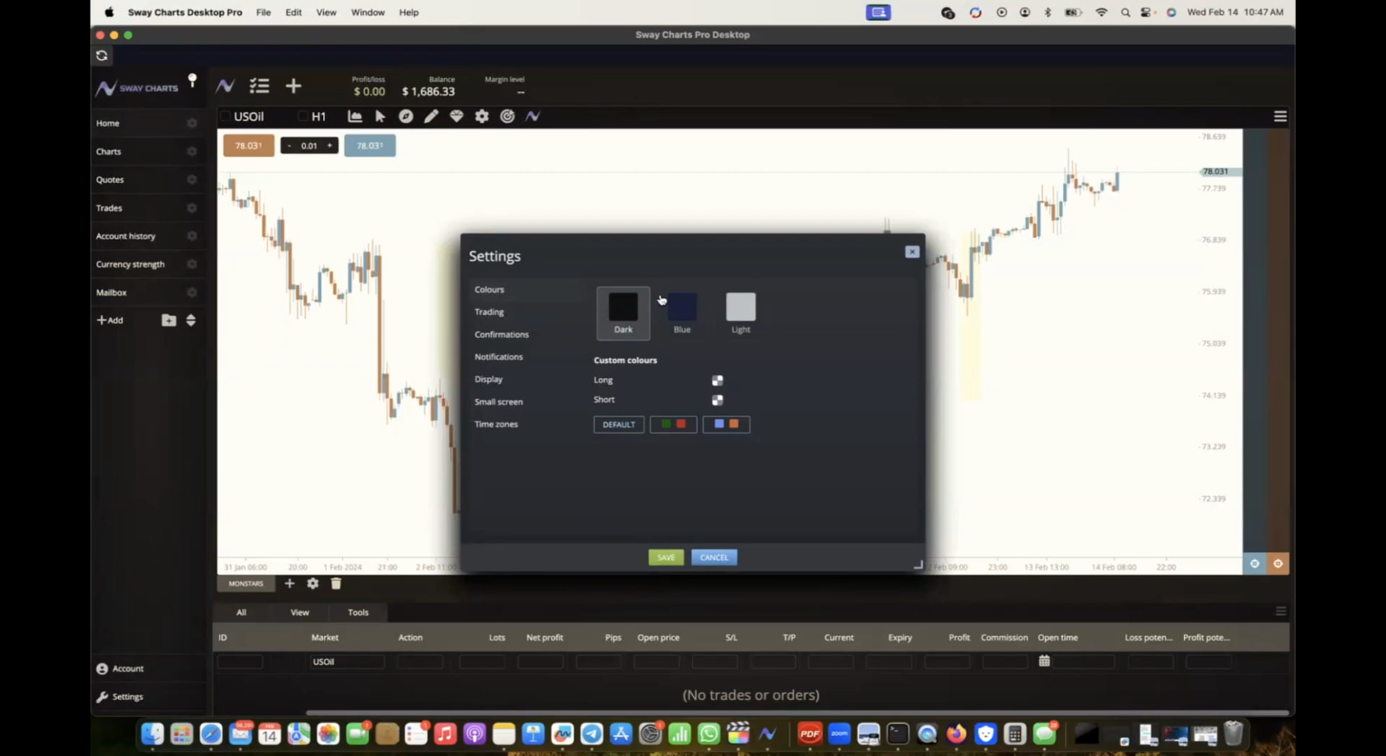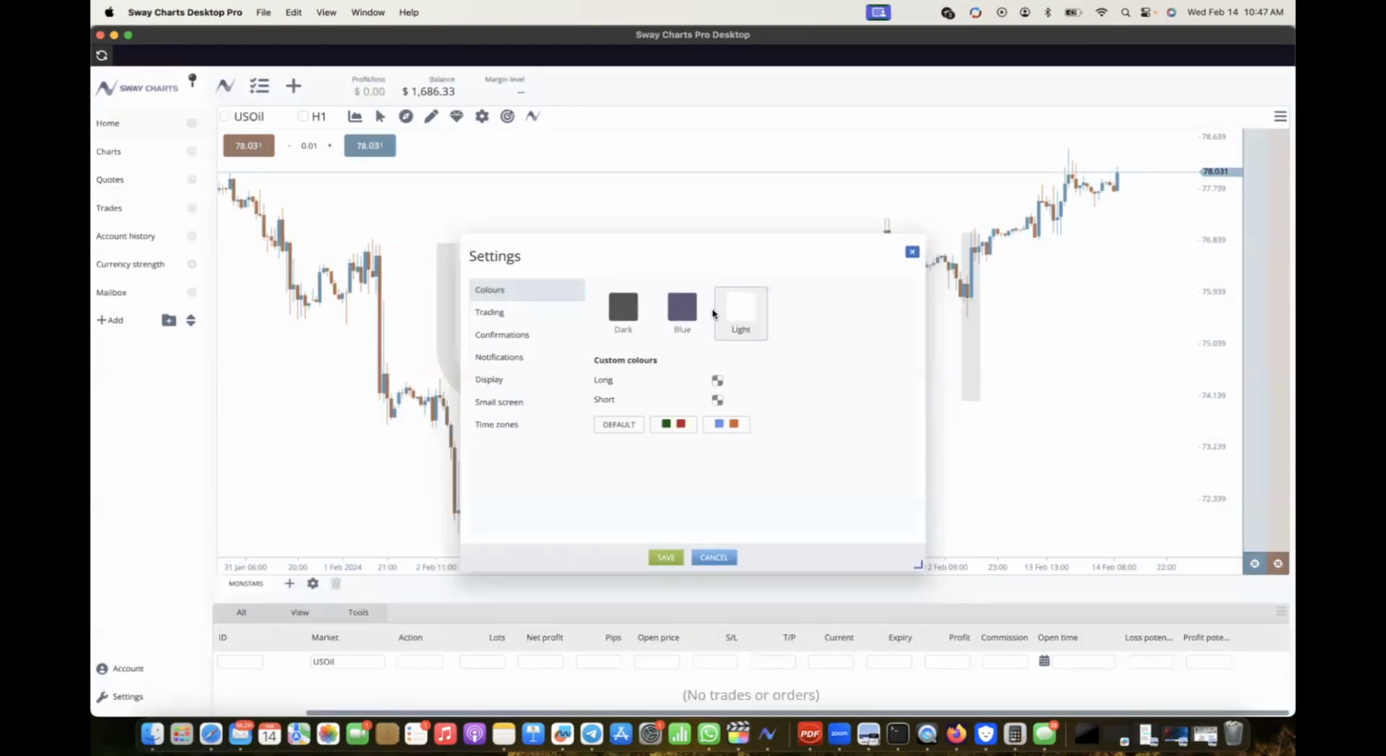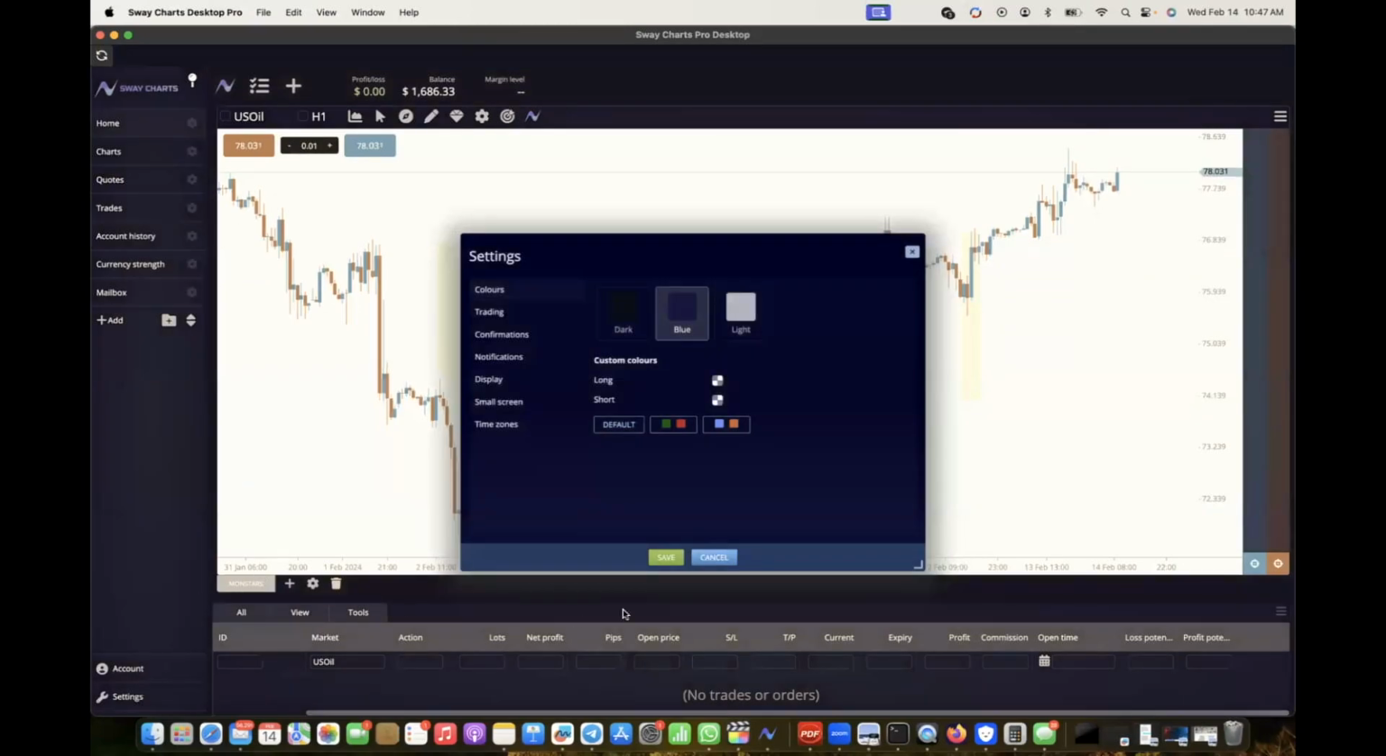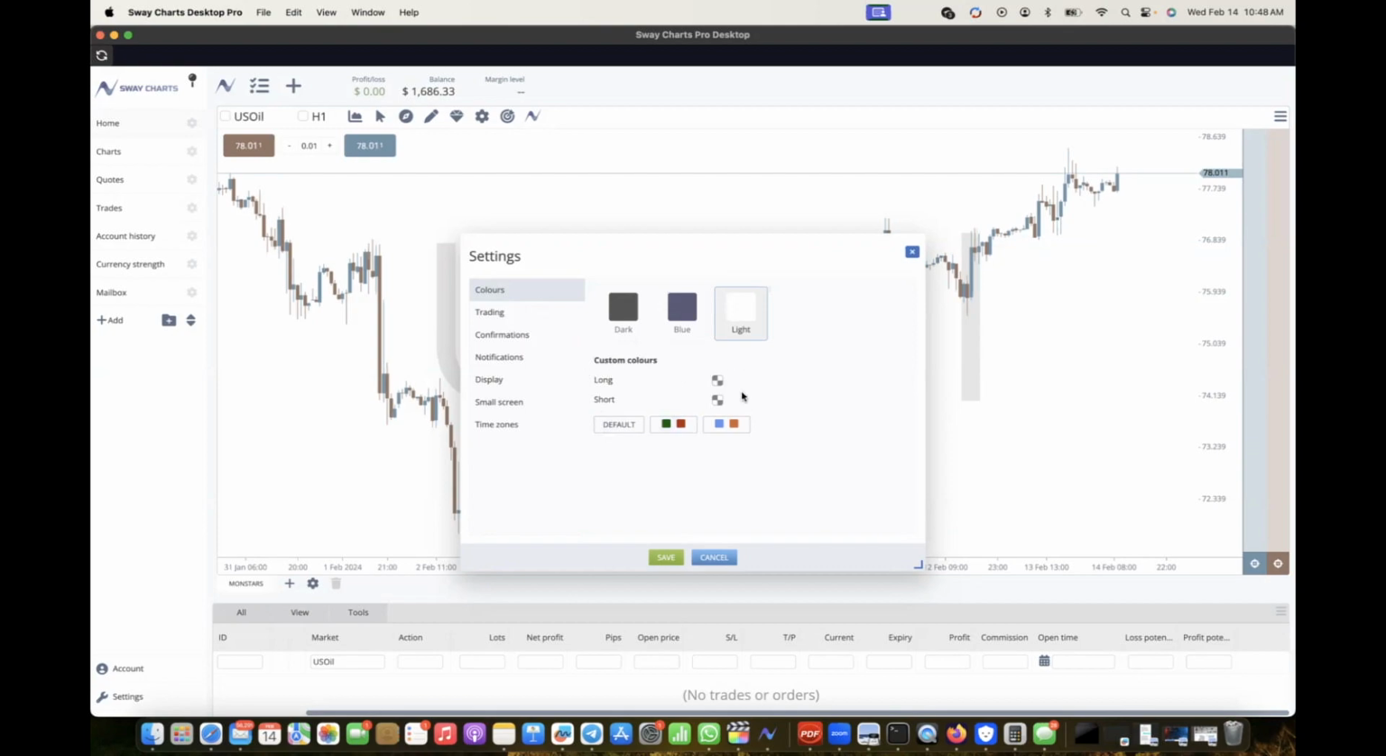From here, you can customize things to your liking. So this is all about preference at this point. For example, we have dark, we have blue, we have light. Let's click on light. You see how it changes. Dark, your background is going to stay dark. Blue, it turns blue. All to your liking, family. Also right here, we can do custom colors. This is something you want to play with and see exactly what colors you like for your preference.